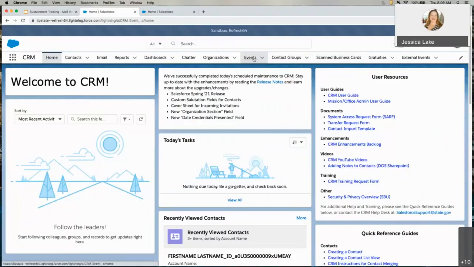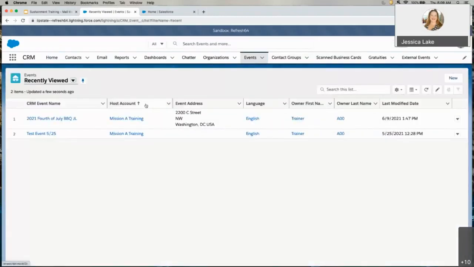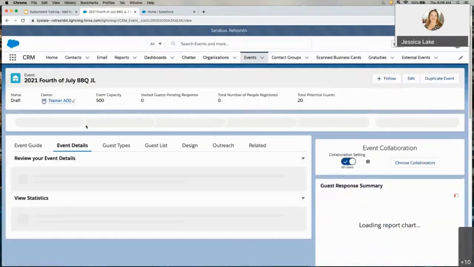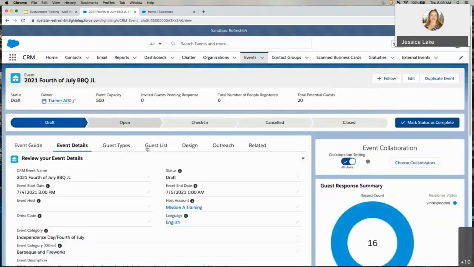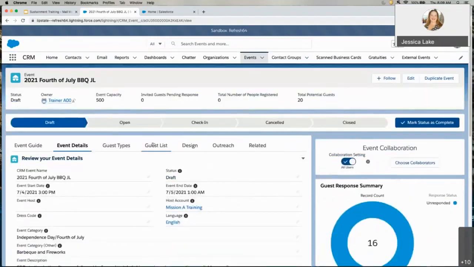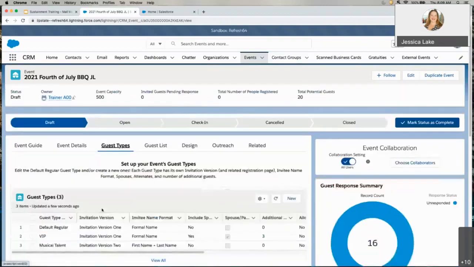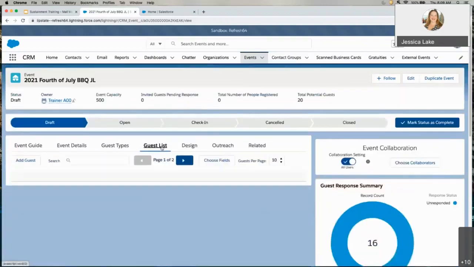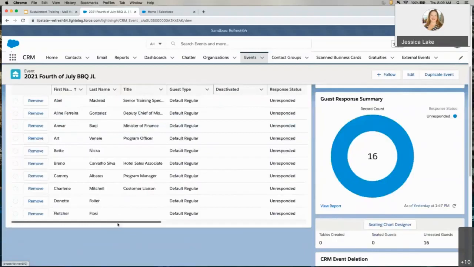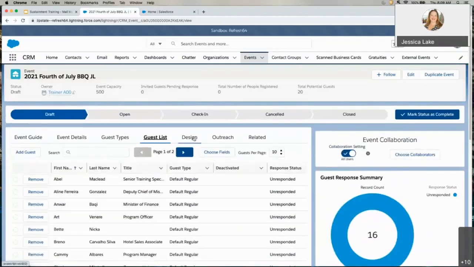I'm going to click on over to my events tab, like I said. I'm going to find my 4th of July barbecue here. This is my event. Here I am on my event. You can see I have my basic information filled out. I have a couple guest types that have been created. I have my guest list that I've populated with my guests. I just have about 20 people in this.